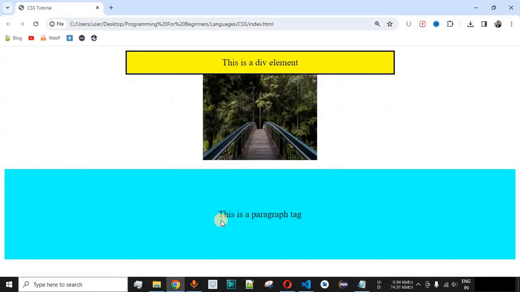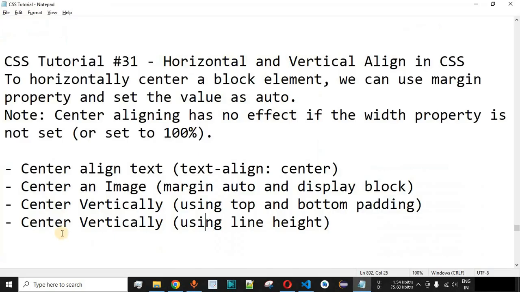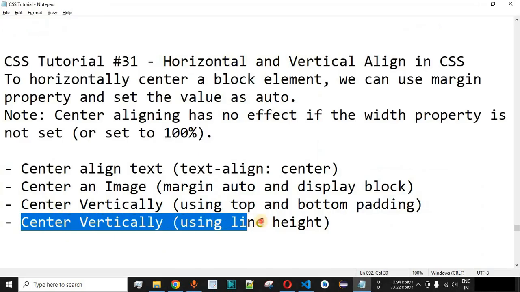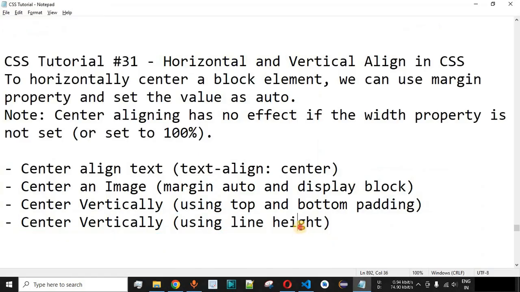Now guys, apart from this, we can also have the text aligned at the center vertically by using the line height property. So guys, I'll leave this task as a homework for you so that you can practice on your own, and comment in the comment section below how you can use the line height property in order to vertically align the text at the center of the HTML element.